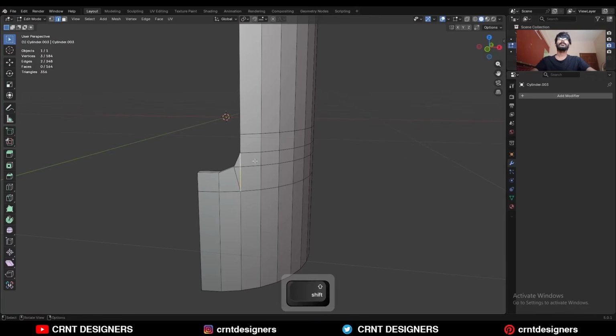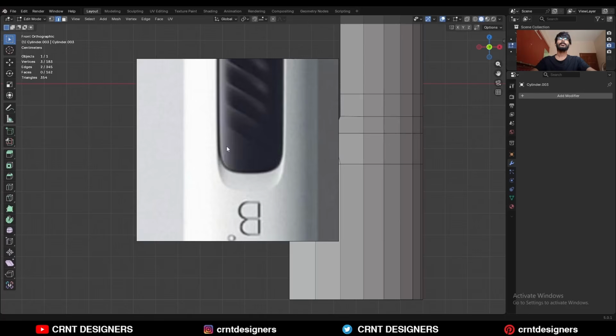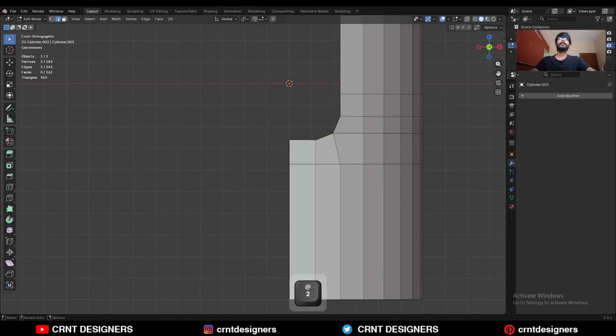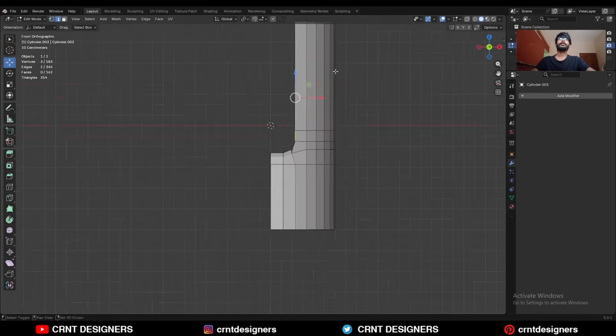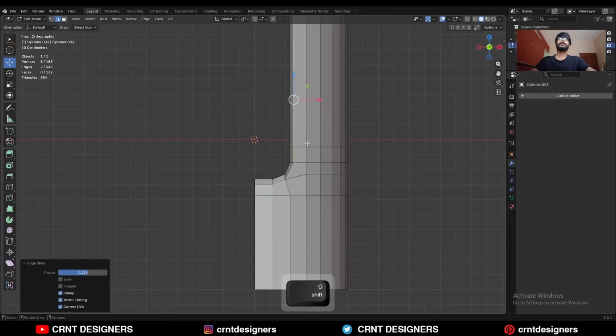Then select this edge and Control X to dissolve it. Then select these edges. Now in the design we have this kind of form. So we want to create it. For that, select this edge and G and Z, move it along the Z axis. Like this. G and Z, move it along the Z axis. Then select this edge and use the edge slide like this.